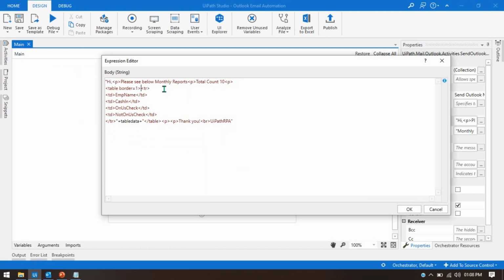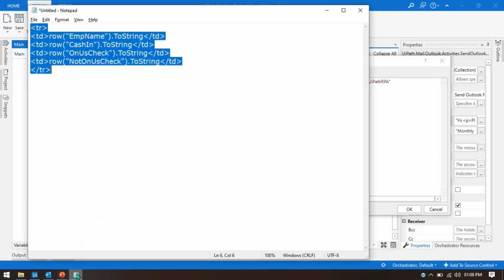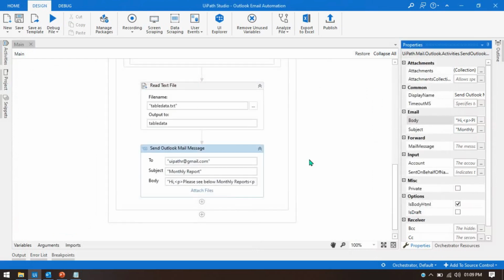Now we need to remove all this line here. Now what will happen, after writing the first row, it will insert all this data which is written in the text file. So same as this will be written here, right? And then it will write all this thing. Now press OK.